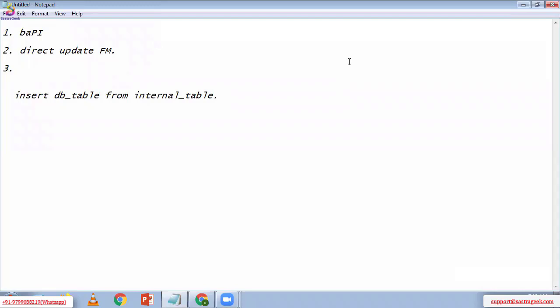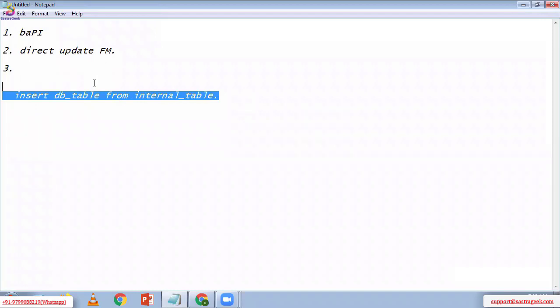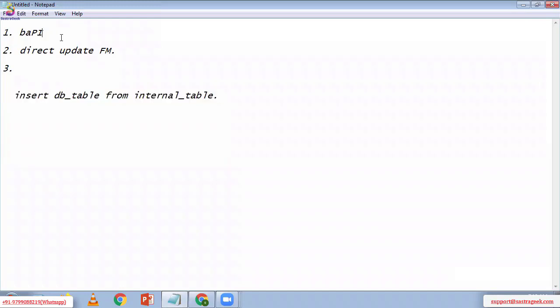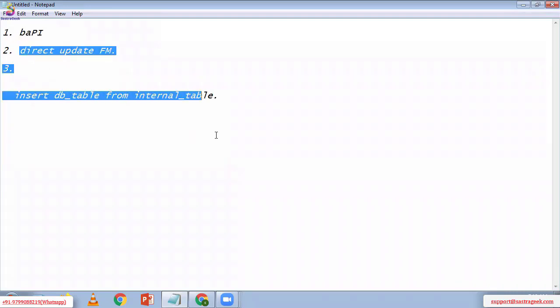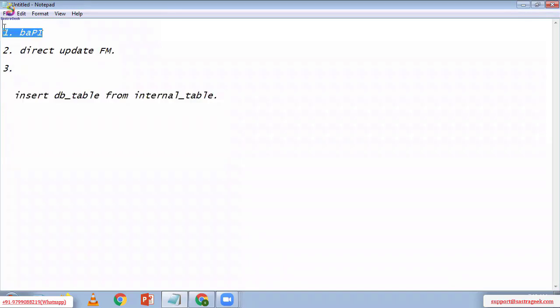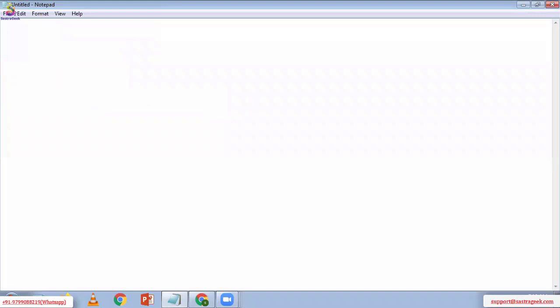The point is you can use this one. And one more thing, my best suggestion is you need to go with BAPI. BAPI will improve the performance of the application compared with the remaining options. BAPI will always increase the performance. That's enough for Prabhakar's question. I hope you are clear.